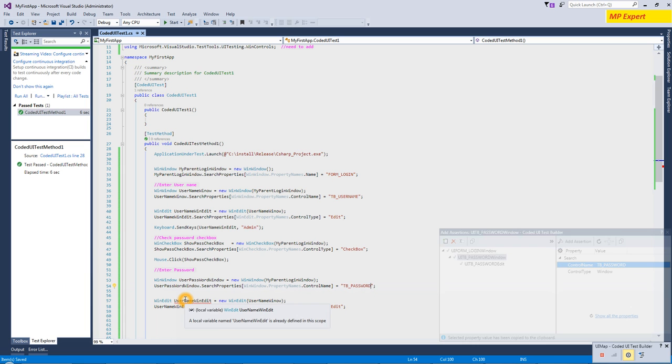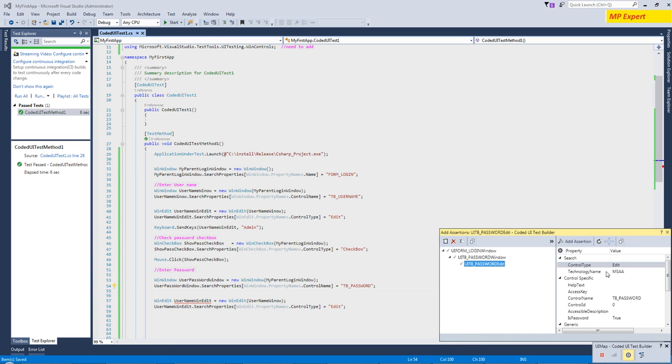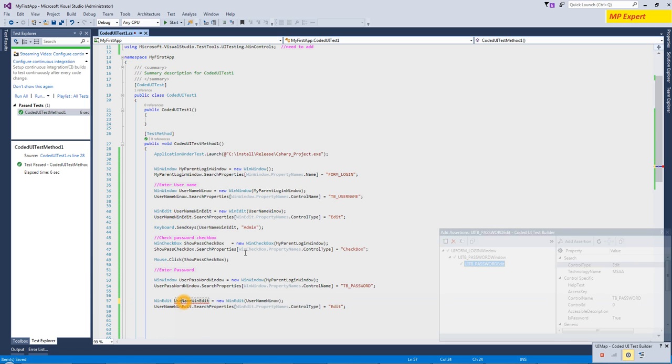Okay, for the WinEdit, control type username, let's use the password. Just use password, copy paste, and we have to give the password parent.